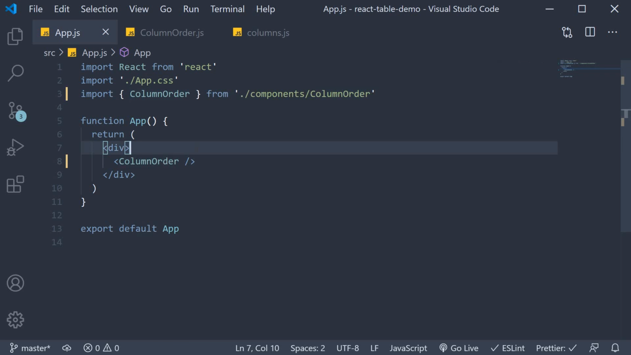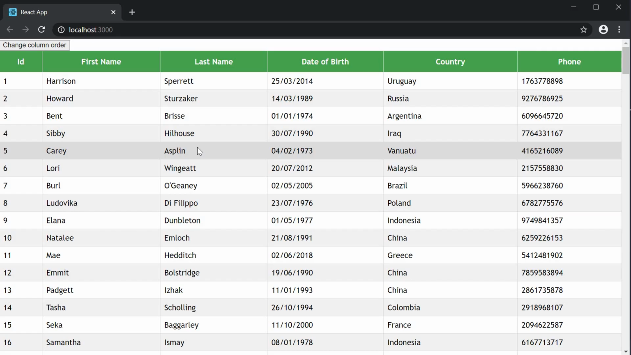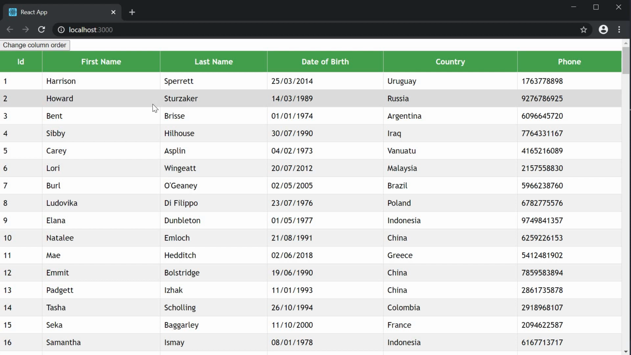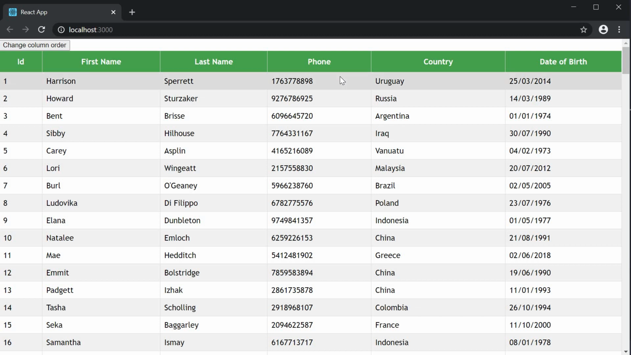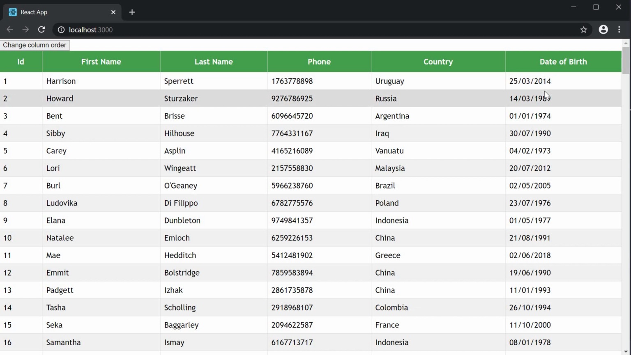and head to the browser, you can see that by default, the order specified in columns.js file is the order of the columns in the table. At the top left, we also have a button to change the column order. I want you to focus on the last three columns since we have changed the order for only the last three columns. We have date of birth, country, and phone. If I click on the button, you can see that the order changed to phone, country, and then date of birth. As you can see, it's pretty straightforward to change the column order.